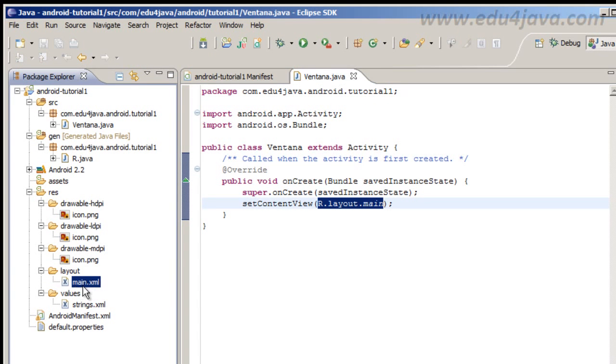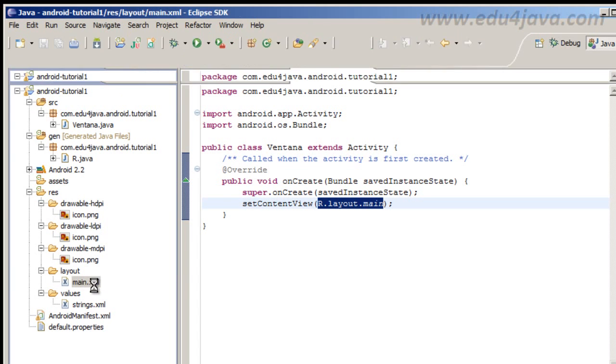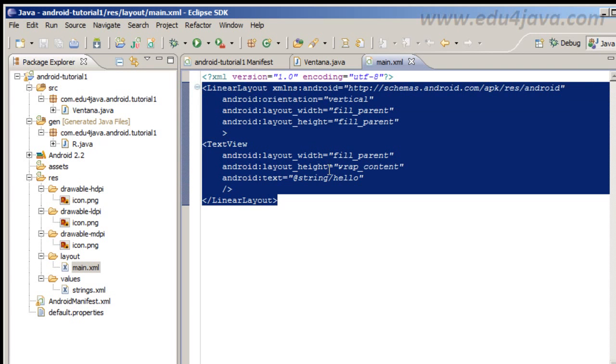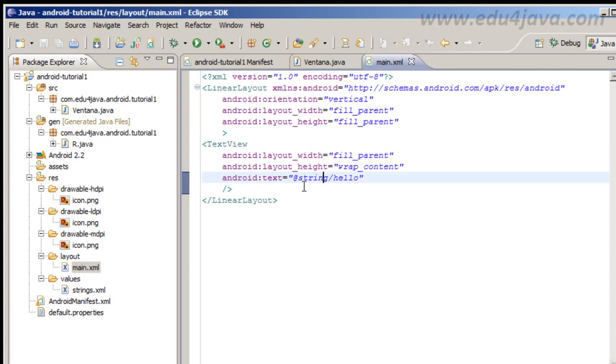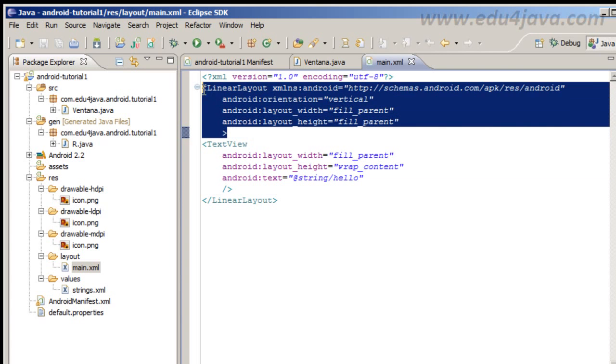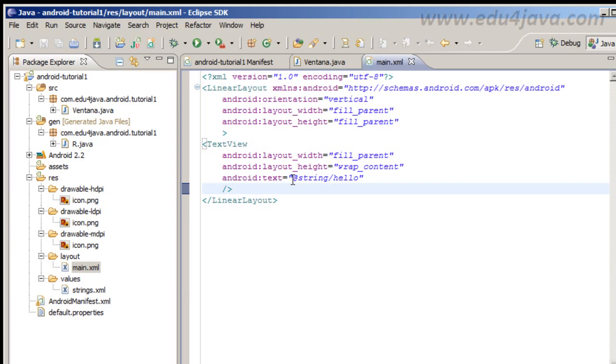main.xml is the one that we use in Ventana.java. It is the XML that is going to have the definition of the window in this case. Here you can find tags representing components. This is very fashionable today. There are a lot of user interfaces that are incorporating this XML description for user interfaces.